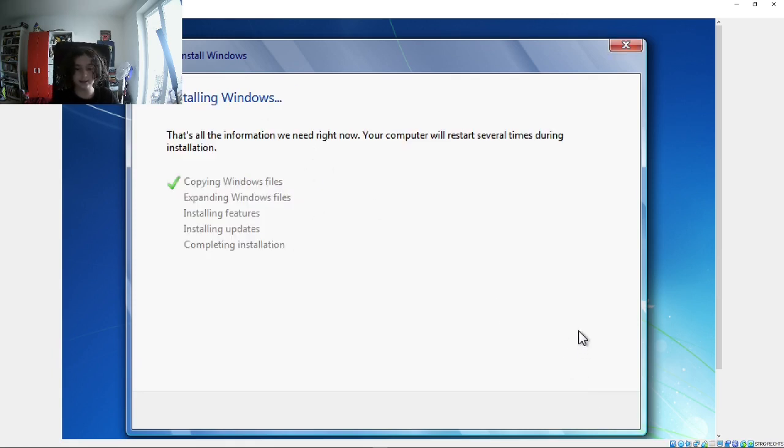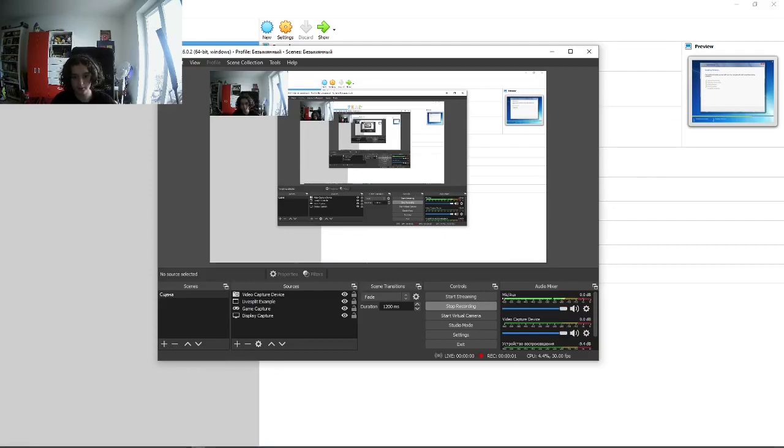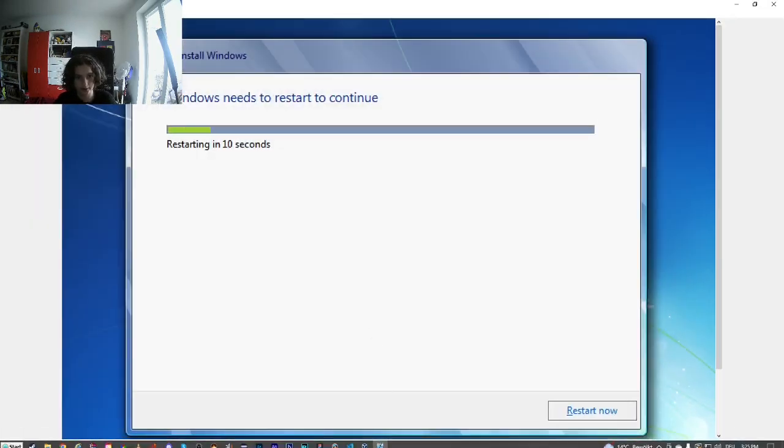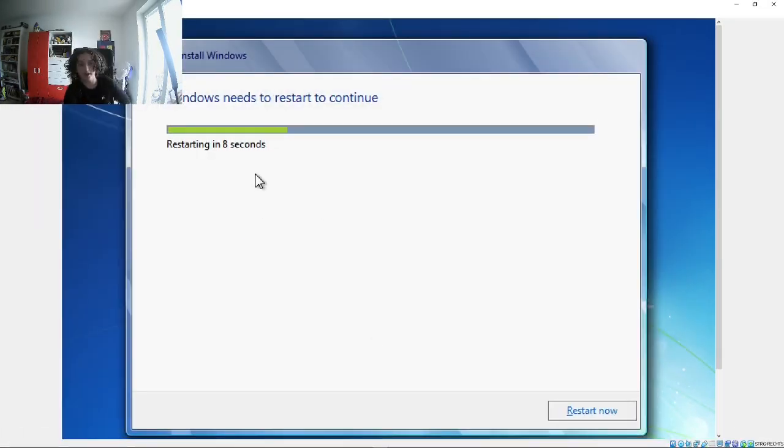And here it is loading, so you need to wait because it's expanding Windows files and doing everything. It's just loading, so I need to wait. So now it's completing the installation, and it will now restart, so we need to wait a little.